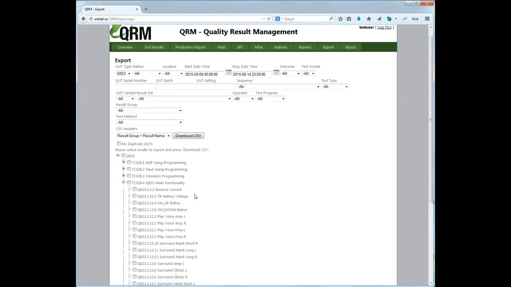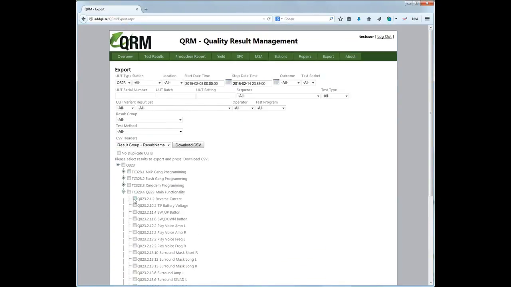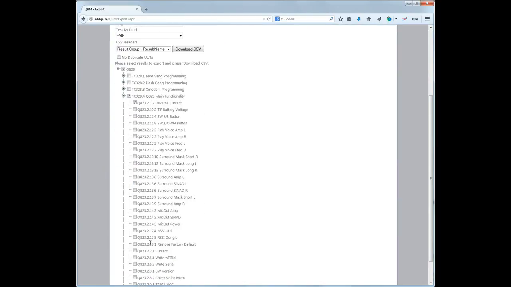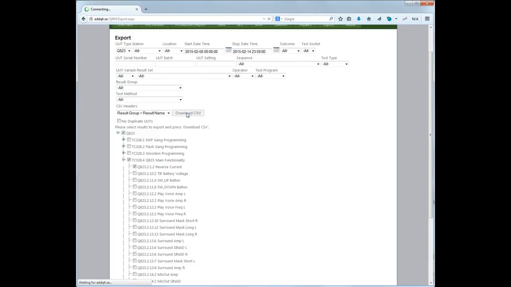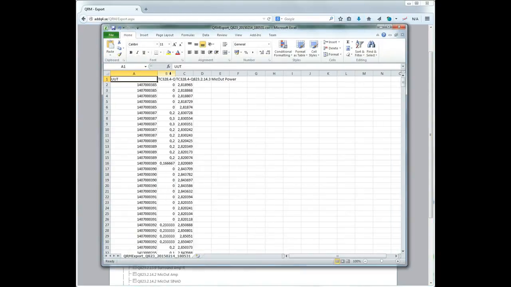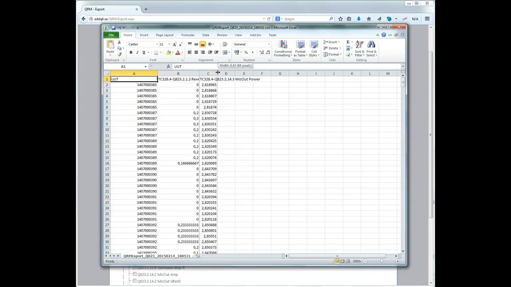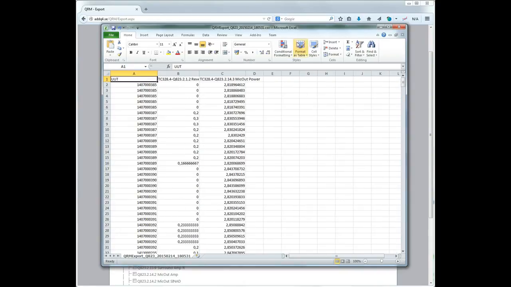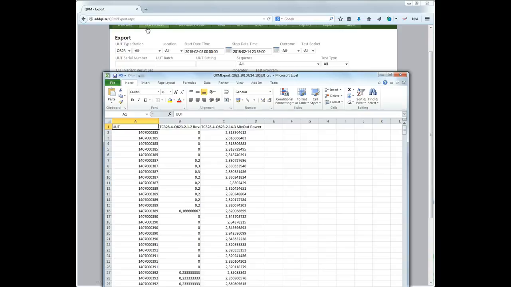And let's say I just want to export the reverse current and the mic out power like this, and then I can just press download CSV directly to Excel like this. I just get the serial number and the measurement values that I requested. You can export data from the test results as I showed you, and also from the SPC analysis, where you can just select the one you want and just export. Really simple way of exporting.